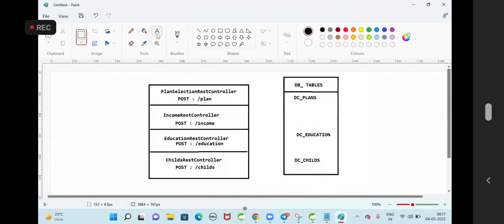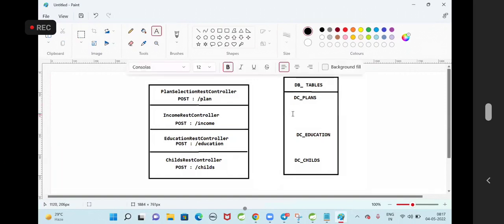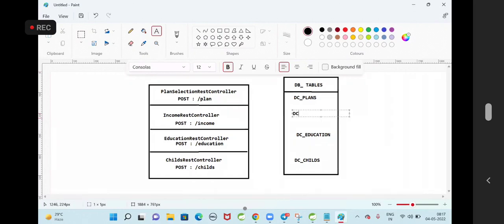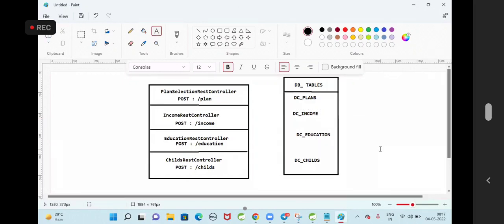In real time, they don't tell you the details this clearly. They will give you just screens, and they will ask you to analyze the screens, come up with the analysis, and do the development. Now I have explained what the DC module is. DC stands for data collection. It is used to collect data from the citizen and store it into database tables.